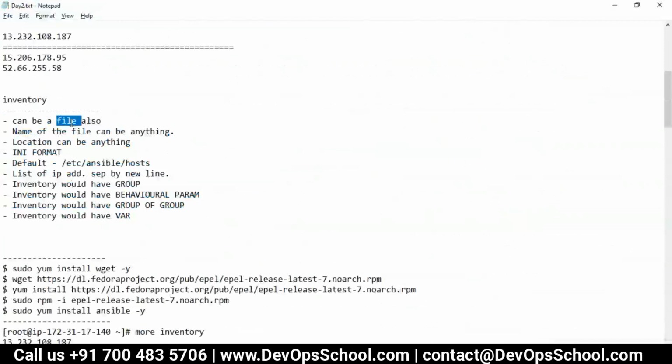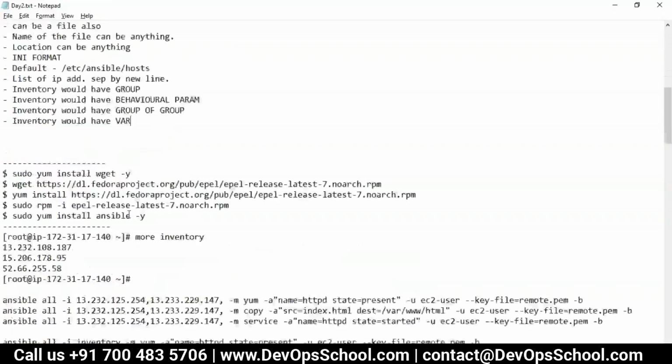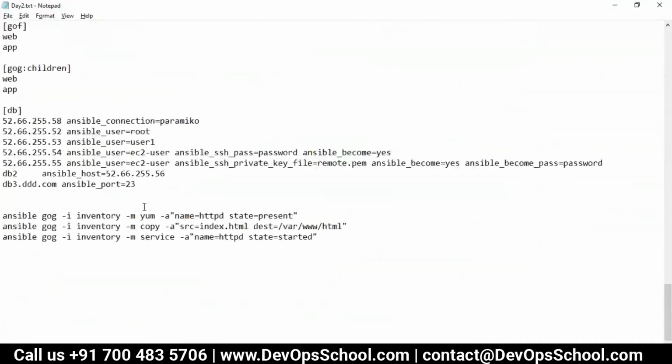It is a file. Name of the file can be anything. Location also can be anything. INI format. Default file, which I don't use anytime; you can use it if you want. List of IP addresses separated by new line. Has a group, behavior parameter, group. It has a variable also, but variable is a separate topic I'll talk about later. So did you understand that whole thing together? Any questions? Any doubts?